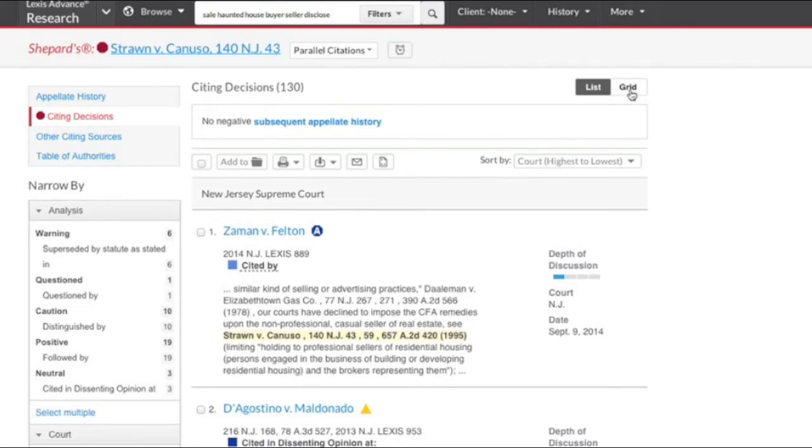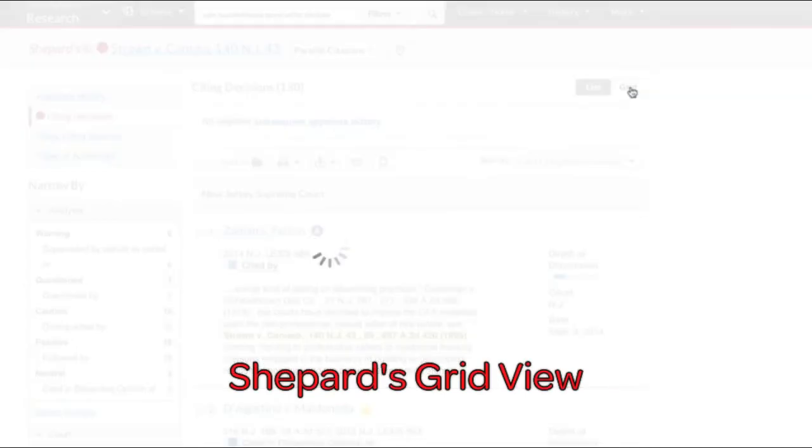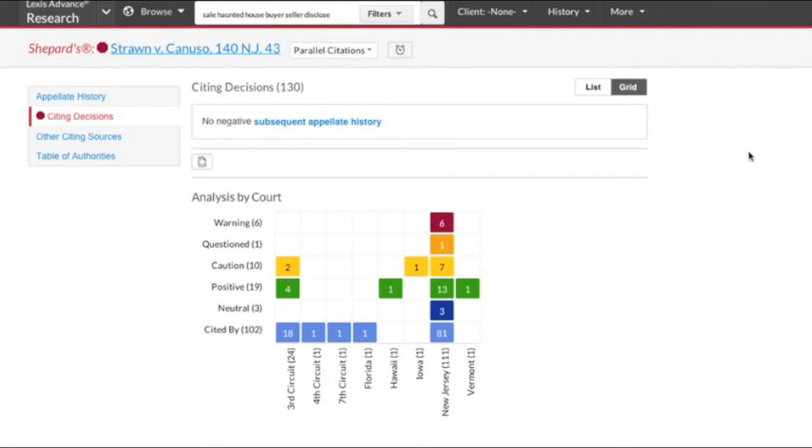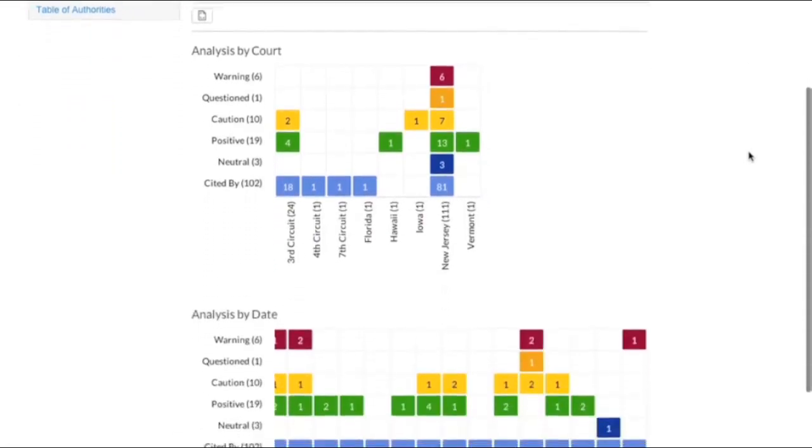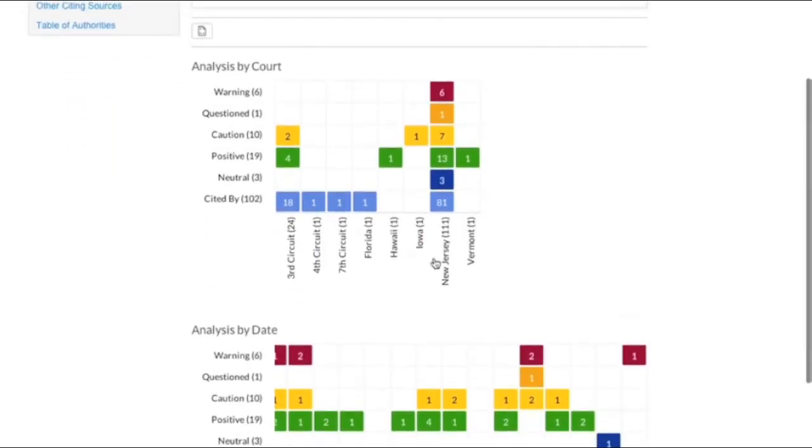However, I know that about 60% of you are probably visual learners. So if you go up to the grid view up here in the top right-hand corner, it's going to put all of your results into a grid that's a lot easier to read. So from here, you can see that in New Jersey, 6 cases have either overruled or disagreed with this case in some shape or form, while 13 have treated it positively.